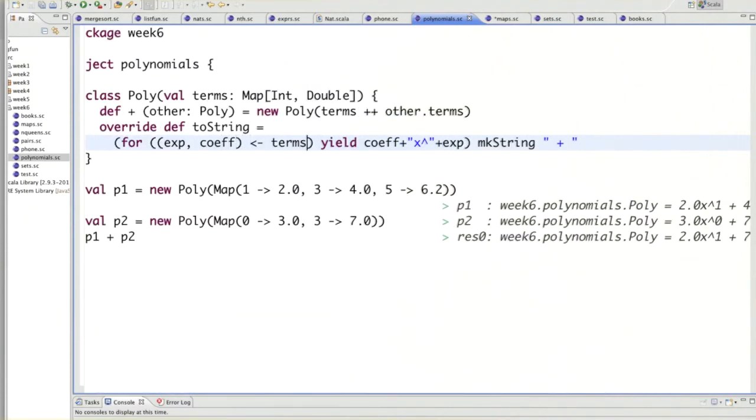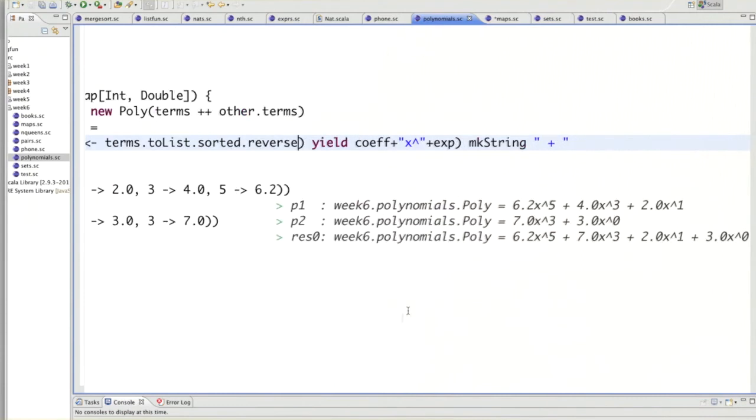So one idea here would be to say, well, take the terms, convert them to a list, because we need a sequence to sort them, sort them, so that goes from small to large, and reverse them in the end. So terms to list, sorted, reverse. Let's see what we get now. So now the things are nicely sorted, 5, 3, 1, 0.